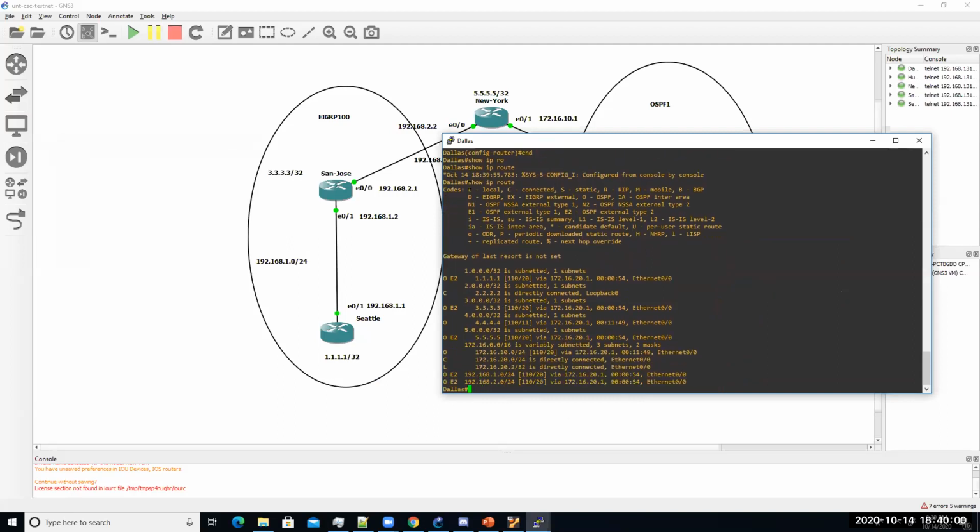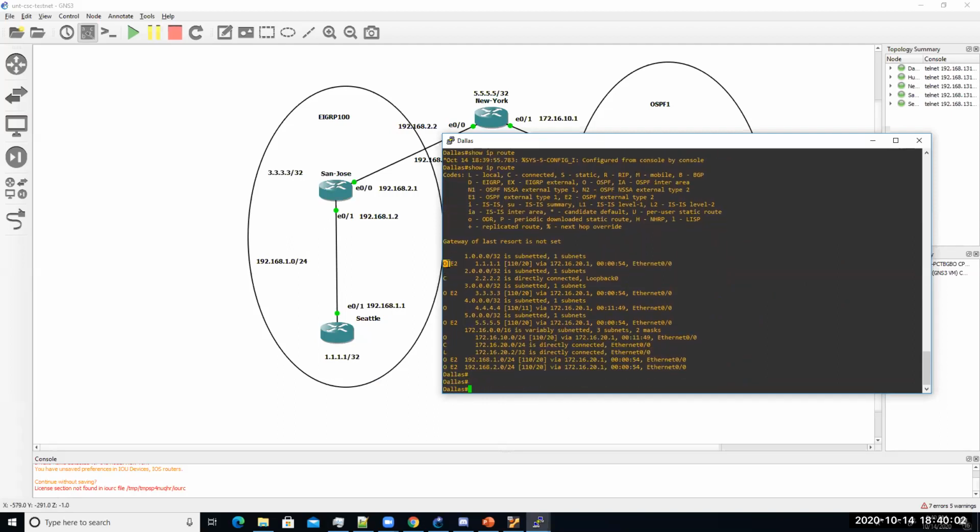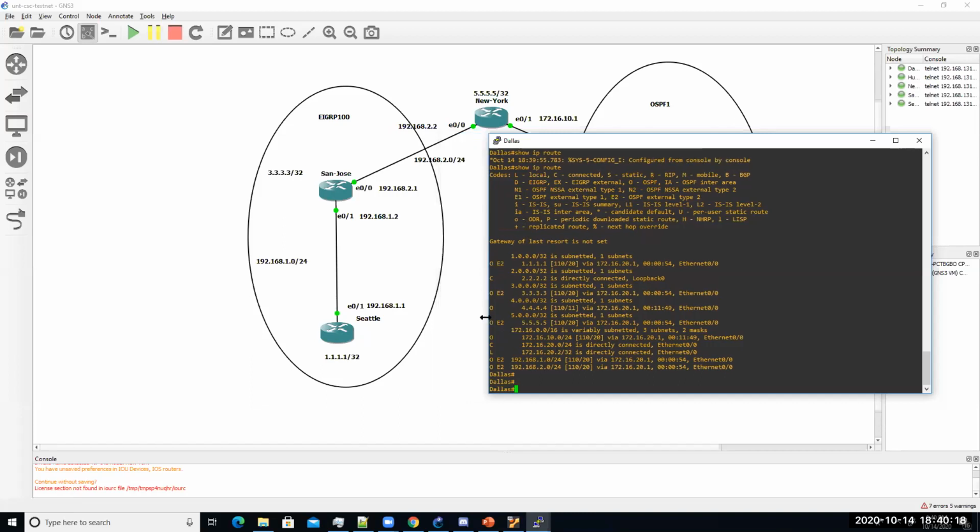You see the OSPF routes are designated as O, and EIGRP routes are designated as D. And then there are two types of external route for OSPF, which are E2 and E1. So this is type E2. So we have these external routes from EIGRP. Now we have 1.1.1 in Dallas, so we should be able to ping 1.1.1.1.